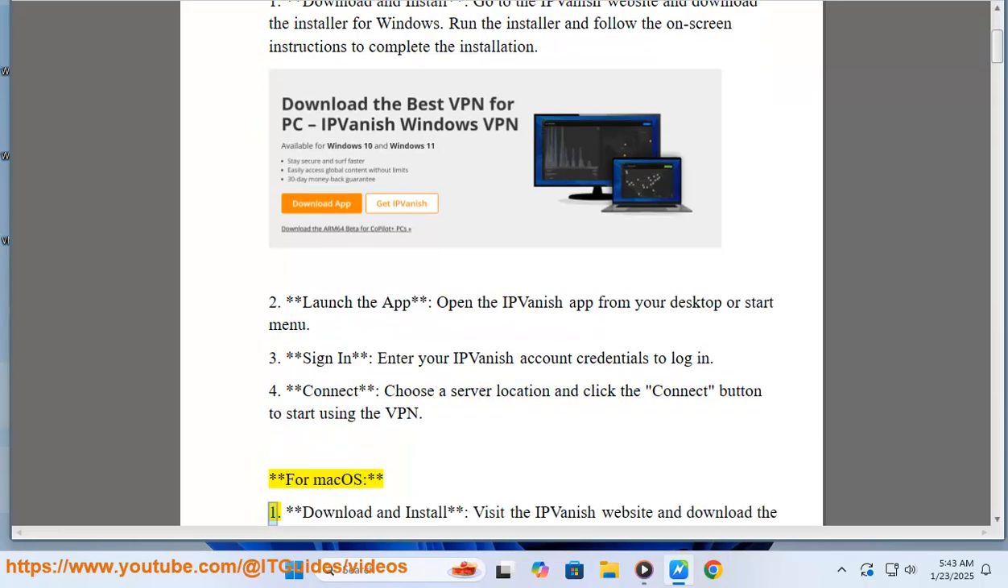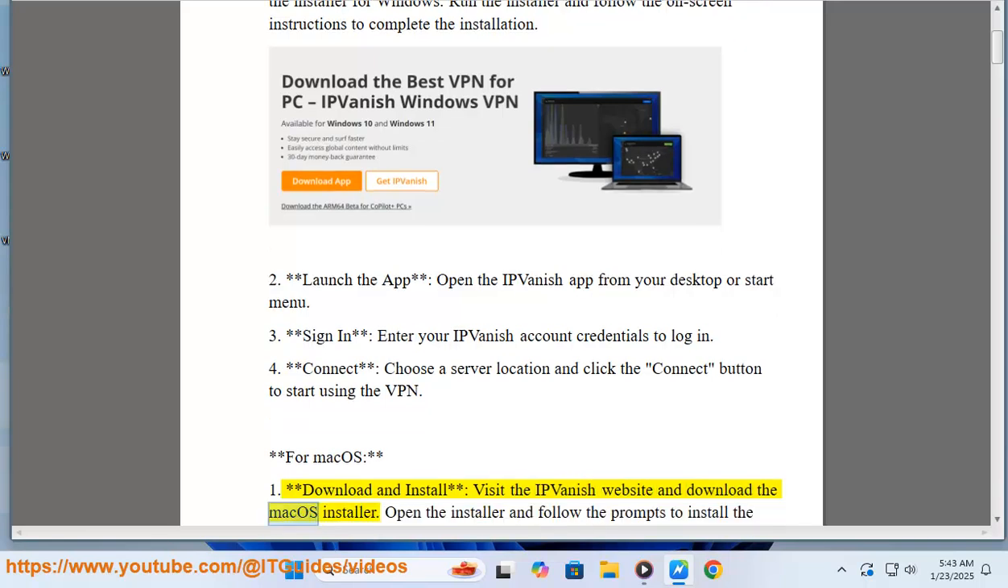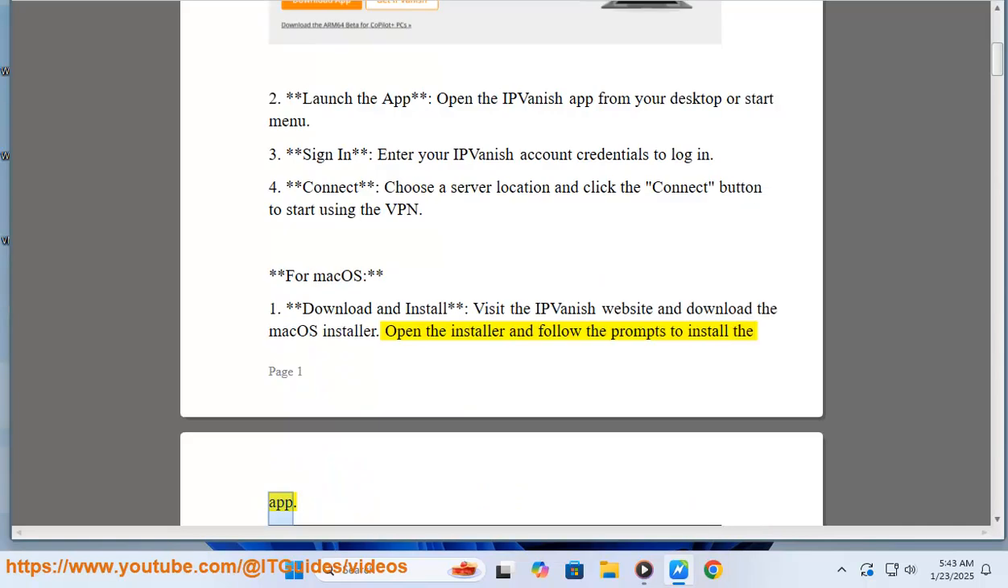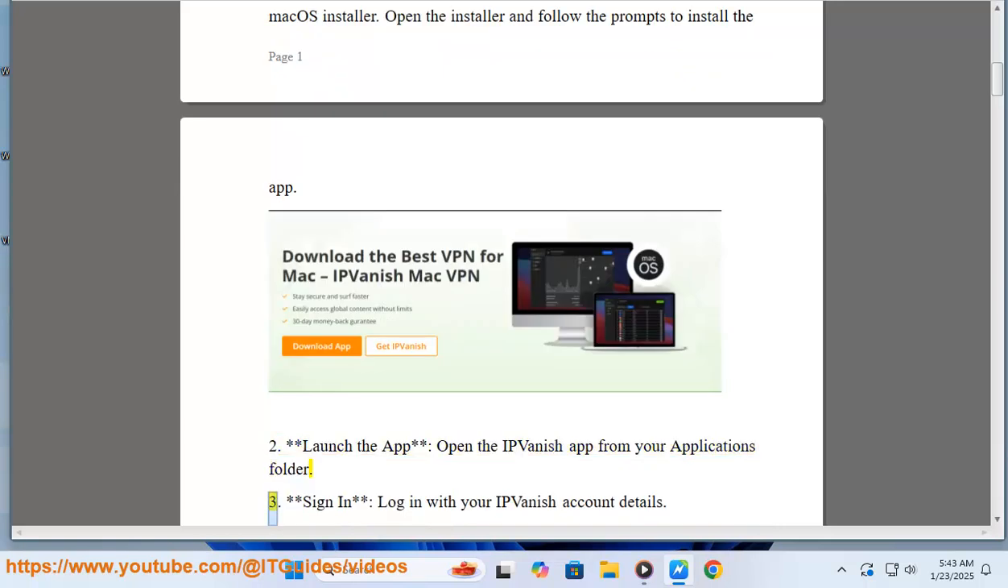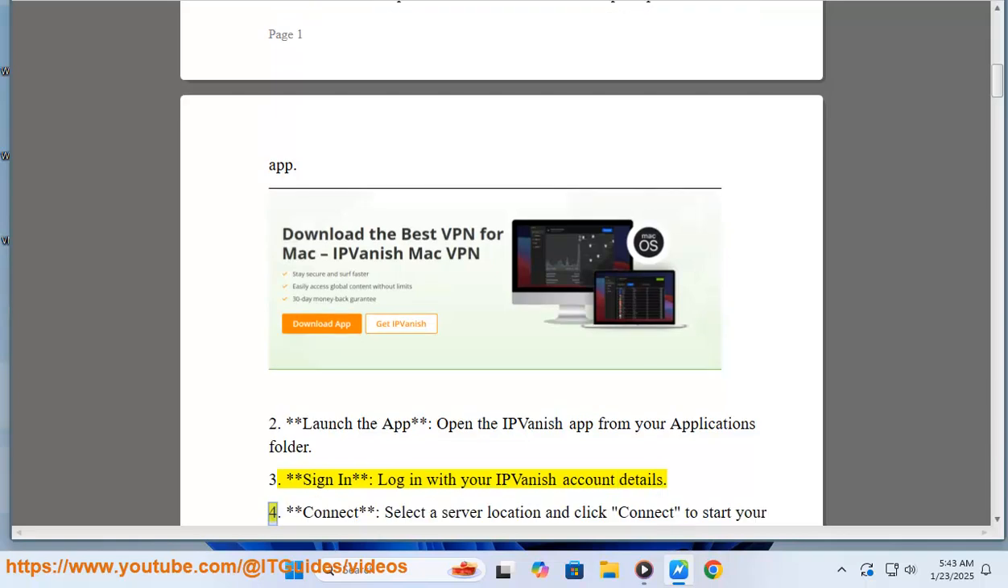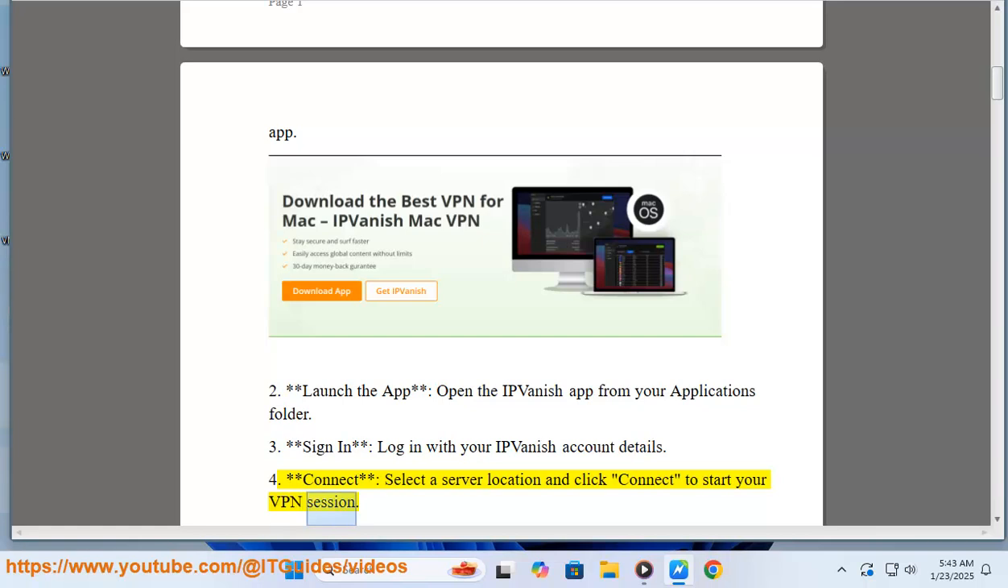For Mac OS: 1. Download and install. Visit the IPVanish website and download the Mac OS installer. Open the installer and follow the prompts to install the app. 2. Launch the app. Open the IPVanish app from your Applications folder. 3. Sign in. Log in with your IPVanish account details. 4. Connect. Select a server location and click Connect to start your VPN session.